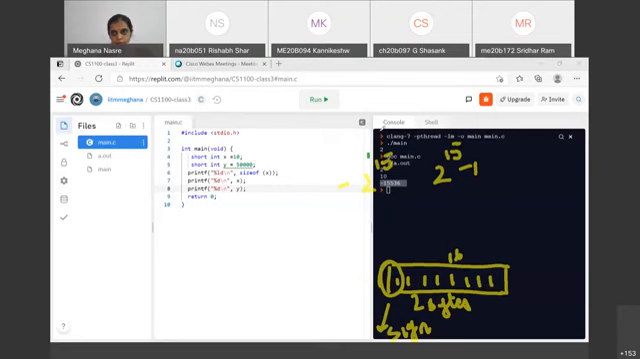Ma'am, whenever we print sizeof, we need to use the format specifier %lu, irrespective of whether it's int, char, or float? Yes. It has nothing to do with what you're writing inside this. It has to do with what it is going to return. The sizeof is going to return an unsigned long integer, and that is why you write %lu. It has nothing to do with whatever you're giving inside, whether it is a character, an integer, or a short int. Good question. Thank you.